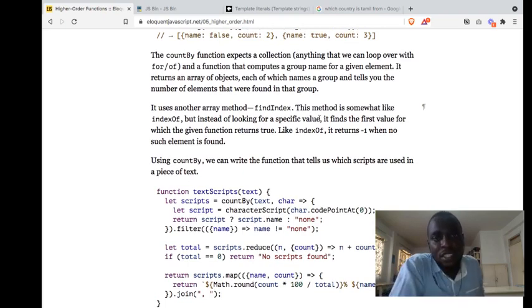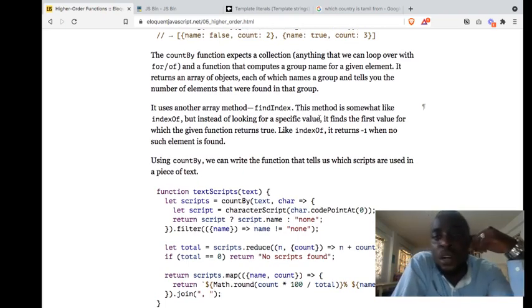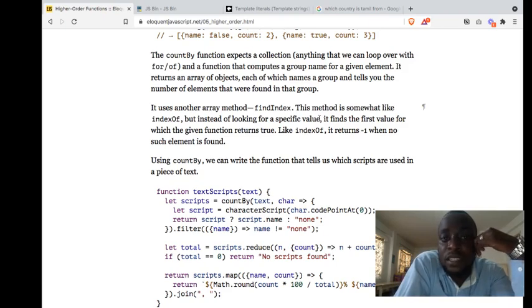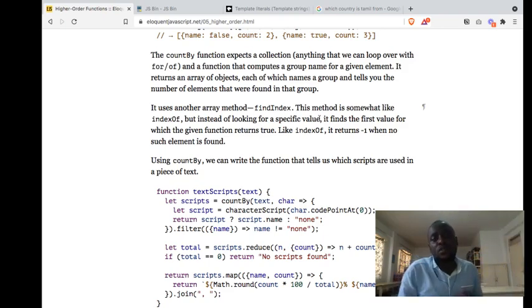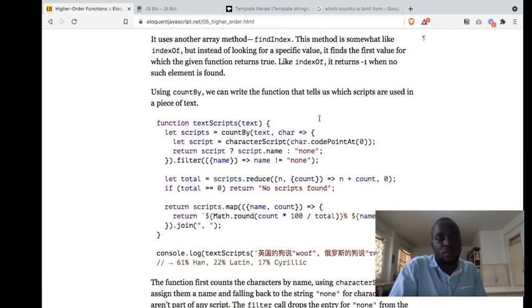The countBy function expects a collection, anything that we can loop over with a for of, and a function that computes a group name for a given element. It returns an array of objects, each of which names a group and tells you the number of elements that were found in that group. It uses another array method, findIndex. This method is somewhat like indexOf, but instead of looking for a specific value, it finds the first value for which the given function returns true, and like indexOf, returns -1 when no such element is found.